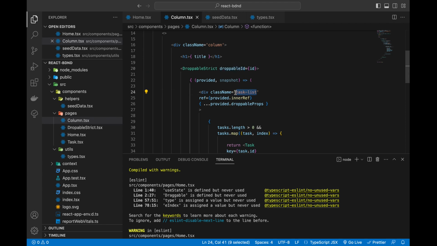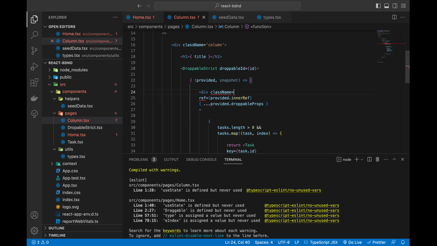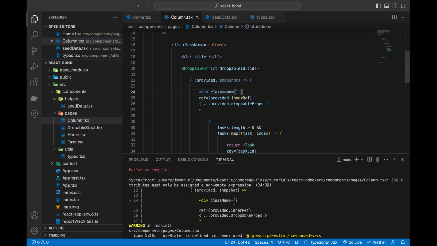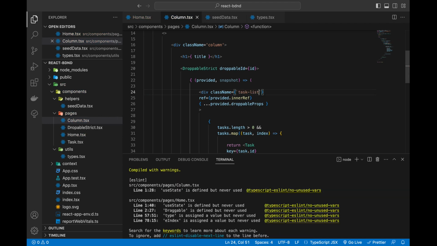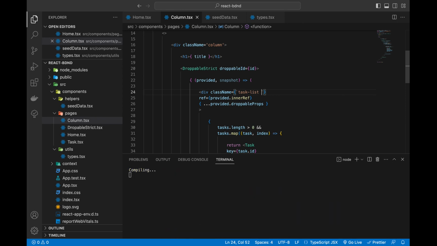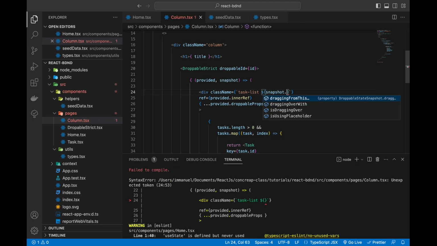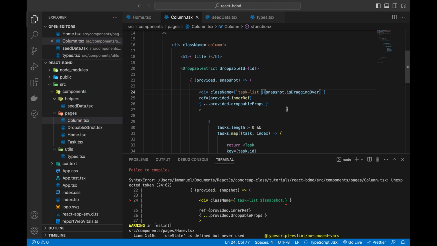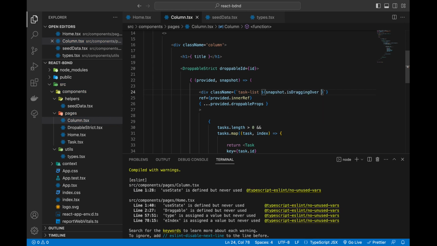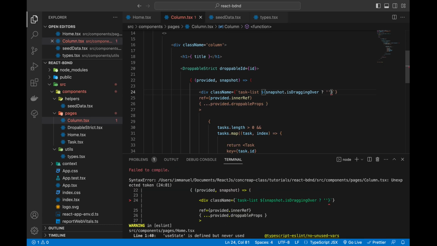So let's take out this class and then add a curly brace here, and we are using backticks instead. Then I want to do something like this using our template literals. I want to say snapshot dot is dragging over. All right, if is dragging over is true, then I want to add a class called active.